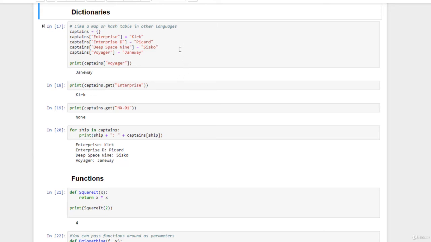You declare a dictionary using curly brackets. So let's make a dictionary mapping starship names to the names of their captains. We'll call this dictionary captains. Now, to create an entry in the dictionary, we use square brackets to specify a key value that we're interested in assigning. So to assign the value Kirk to the key Enterprise, we can just say captains['Enterprise'] equals Kirk. We do the same for the other starships we know about.